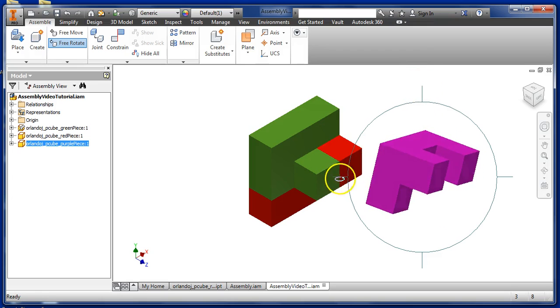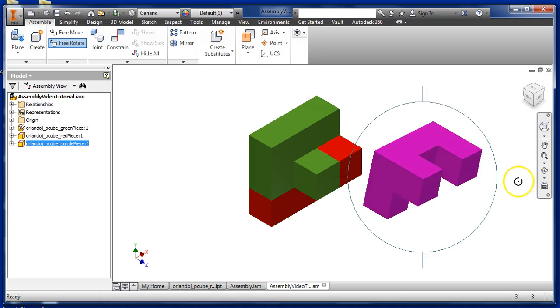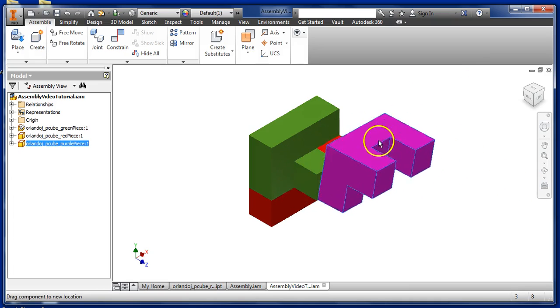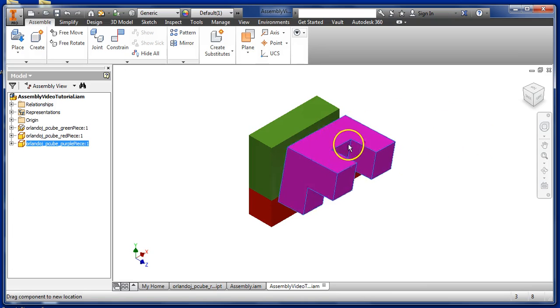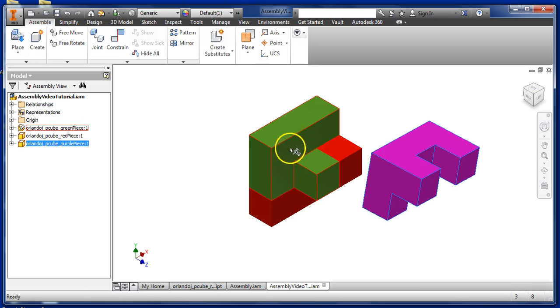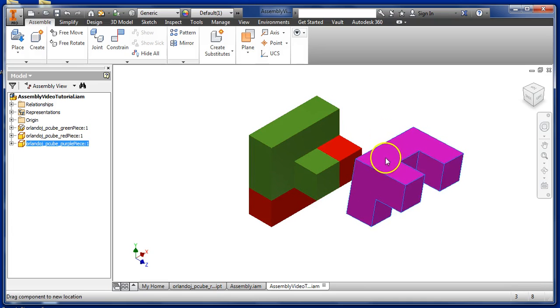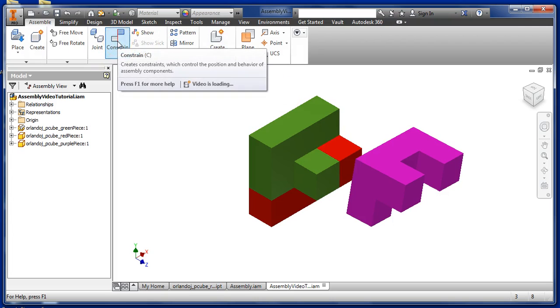And you don't have to be precise or that perfect, but you want it to be approximately in the correct location and orientation of where it's going to go. So this is going to back up here, and it's going to mate to that side. This cube that's pointing down will go next to the green. Okay, so now that we have it inserted, we're going to use our constrain tool.